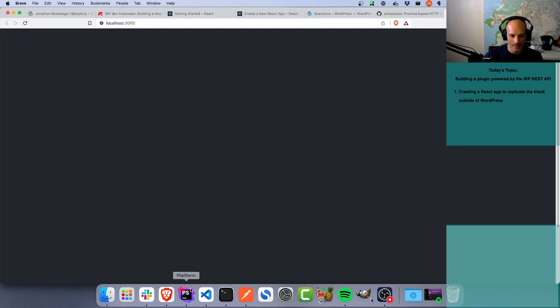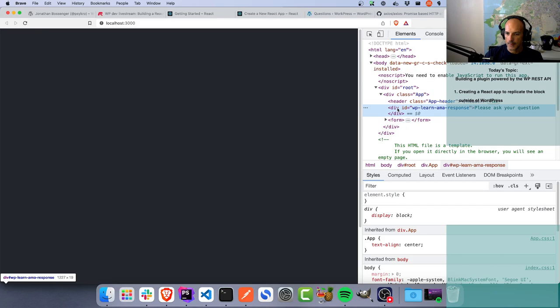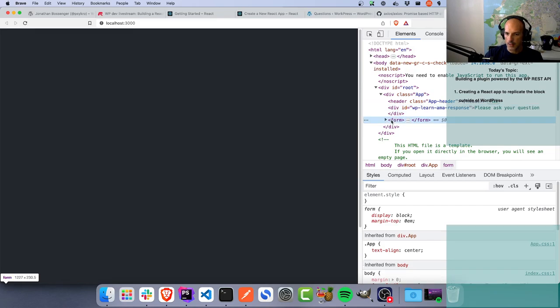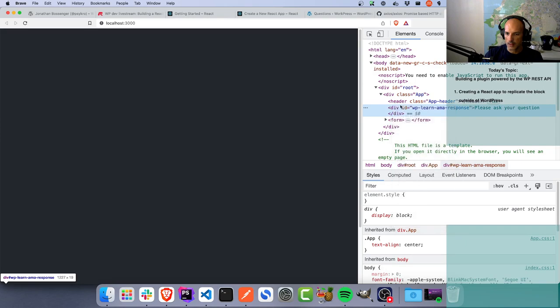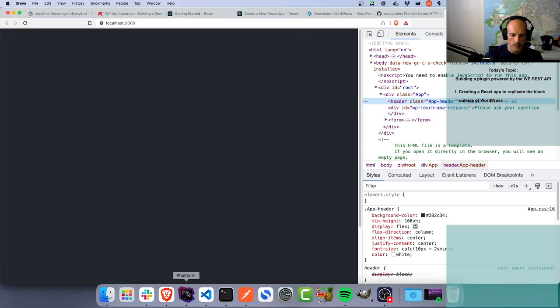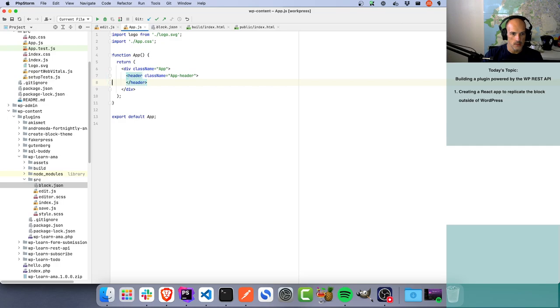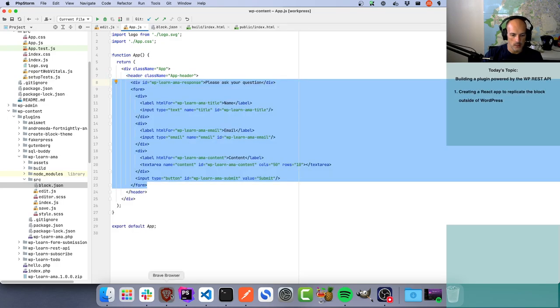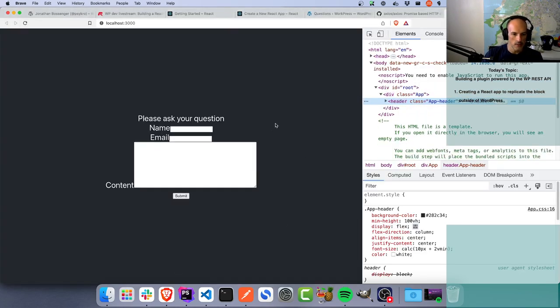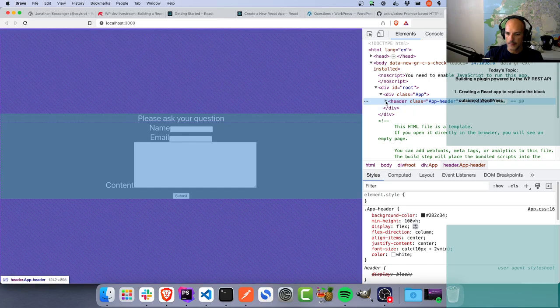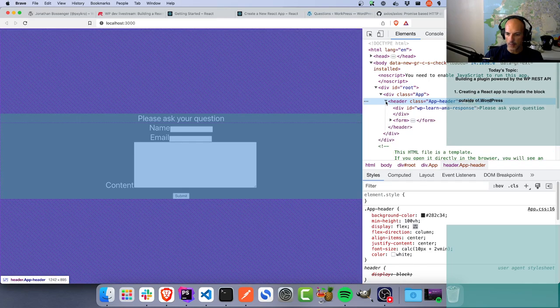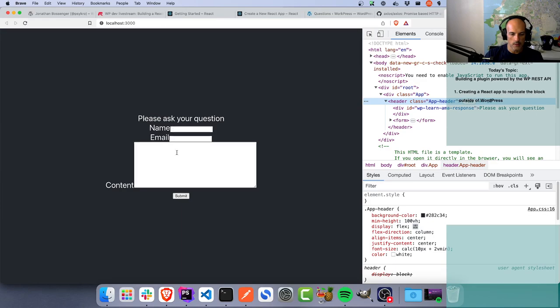It doesn't look like anything. Okay, let's see what's rendering. So that's definitely there, and the form's definitely there. I wonder if it needs to be inside that header because of the way the CSS is. Bet you it does. So let's do that. Okay, well, there we go. It's probably the way the app header is coded or whatever.